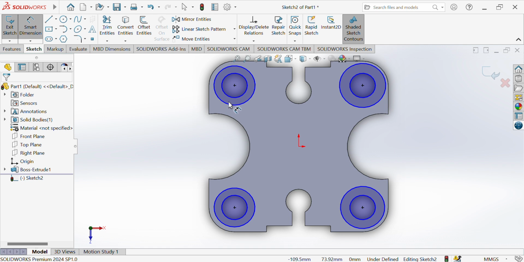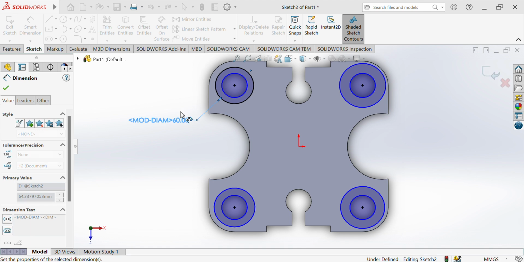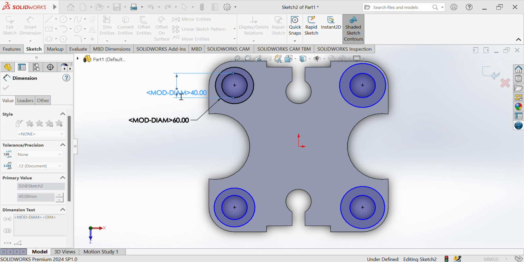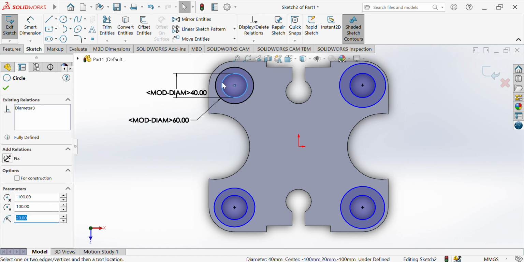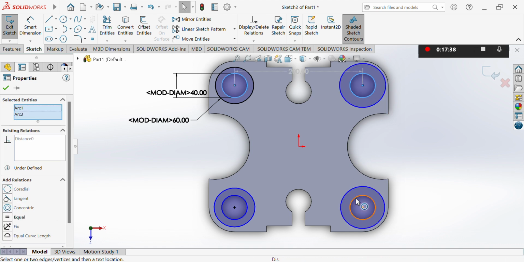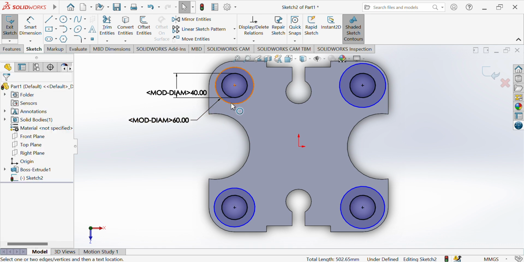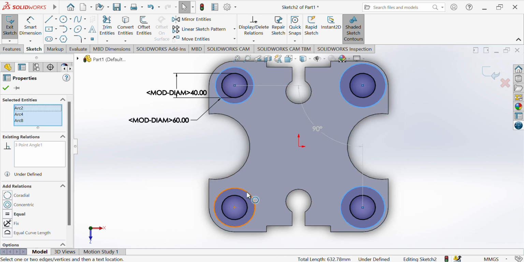So let's smart dimension just one. This one has a diameter of 60, and this one has a diameter of 40. Change to 40. Then you just remove from smart dimension, select the circumference of one of the circles, the one you dimensioned. Hold your control key, select the ones that are meant to have the same dimension, and then click on equal. So they are all equal, then tick on it. Same thing for this external one, select it, then hold your control key, select all the outer circles, and click on equal.